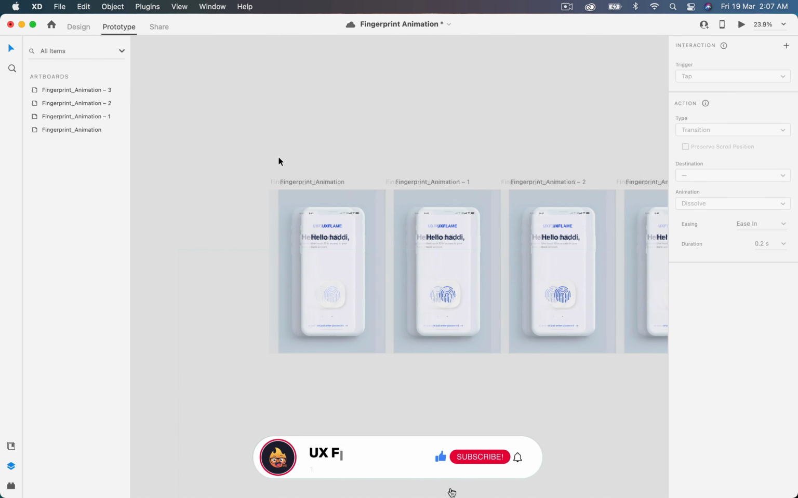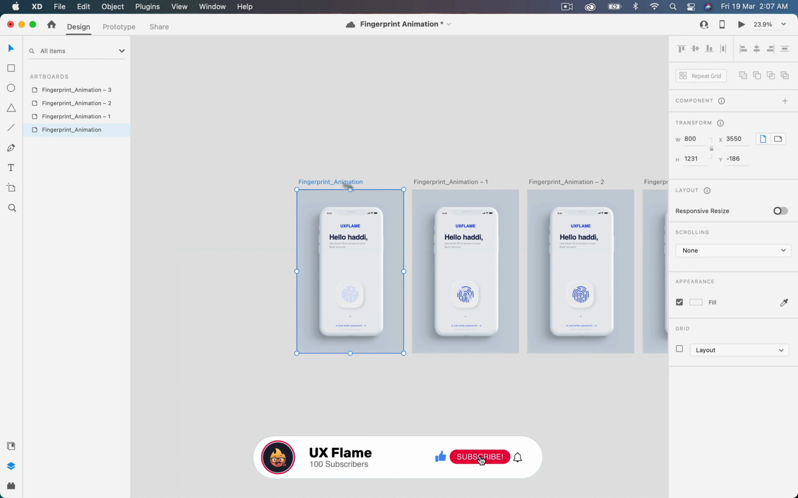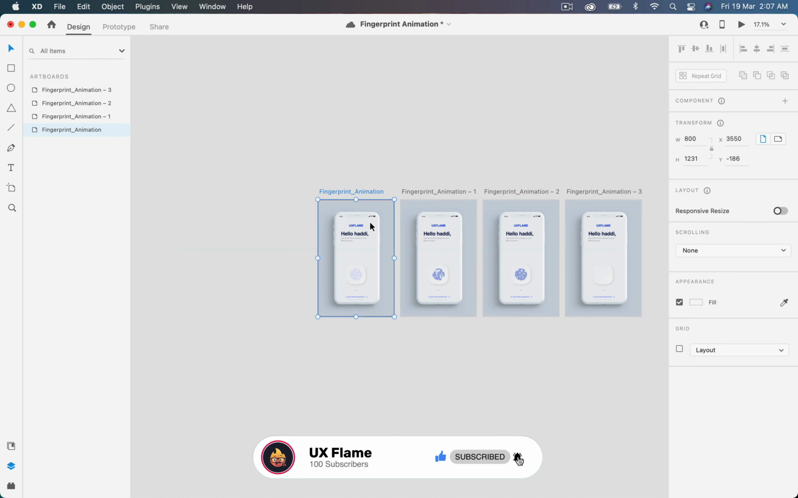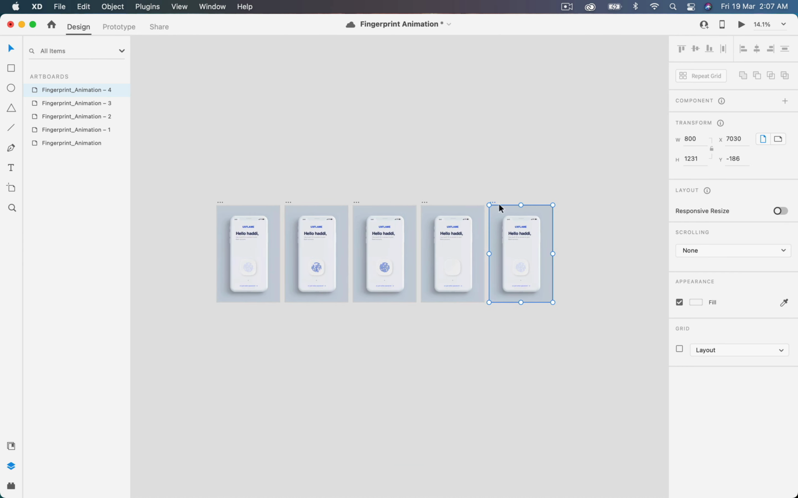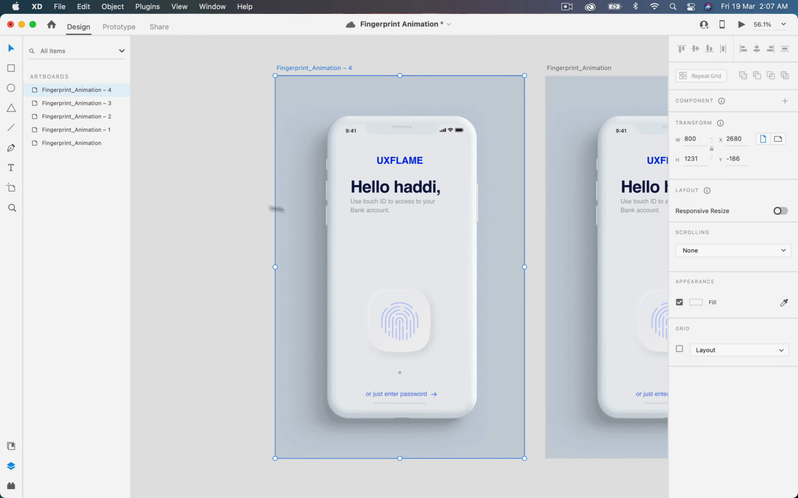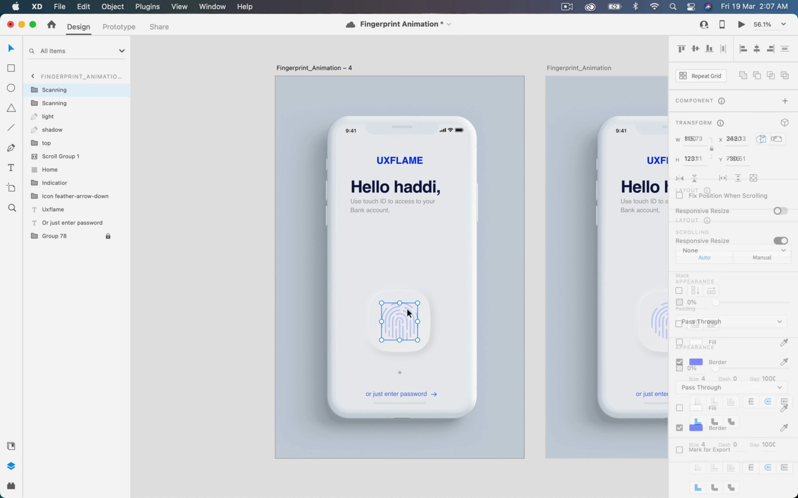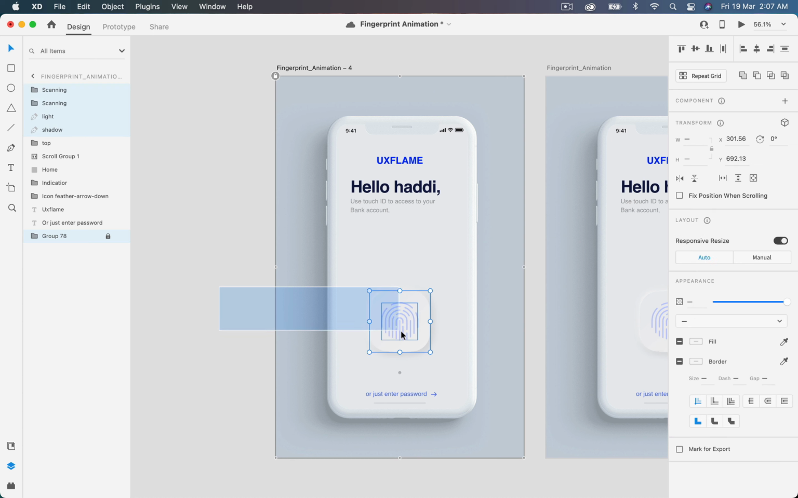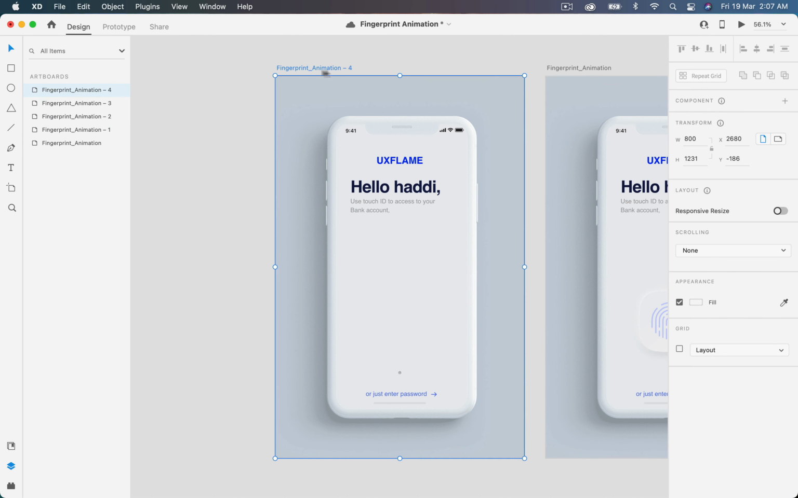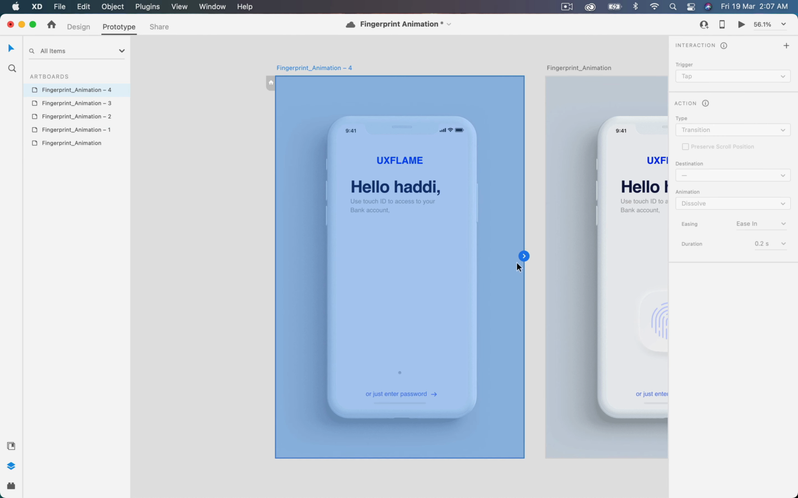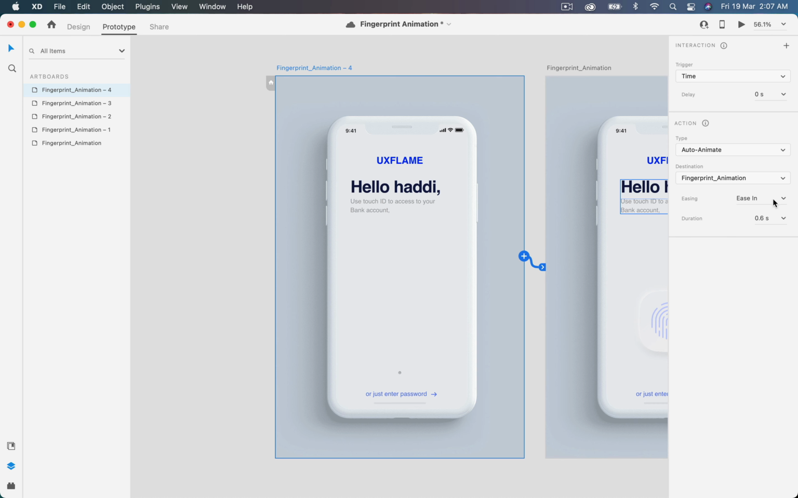So let's create a pairing effect at the start of this animation. To do so, I am going to make a copy of the first artboard. And I will select all these elements and change the opacity to 0. Here in prototype mode, I will connect this artboard to the next, and this time I will set the time trigger to 1 second and duration to 0.8 seconds.